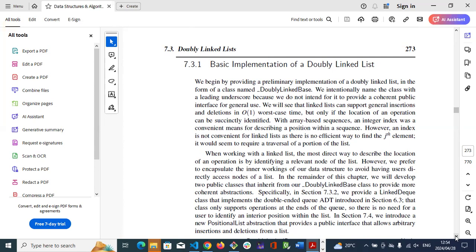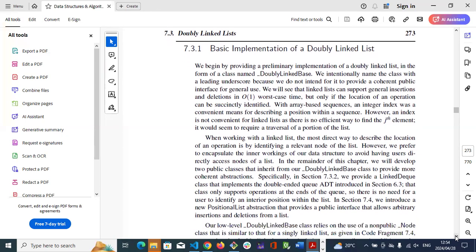When working with a linked list, the most direct way to describe the location of an operation is by identifying a relevant node of the list. However, we prefer to encapsulate the inner workings of the data structure to avoid having users access nodes of the list. In the remainder of this chapter, we'll develop two public classes that inherit from our doubly linked list.